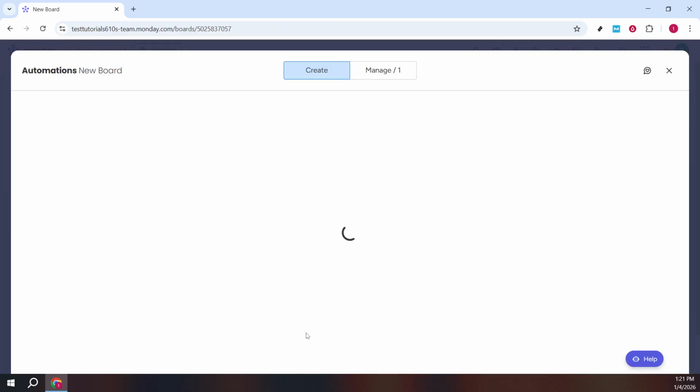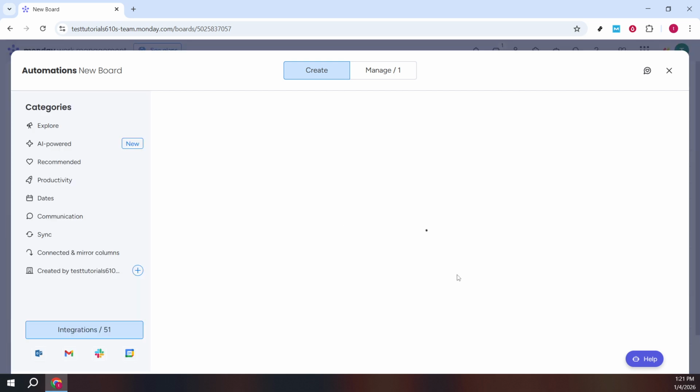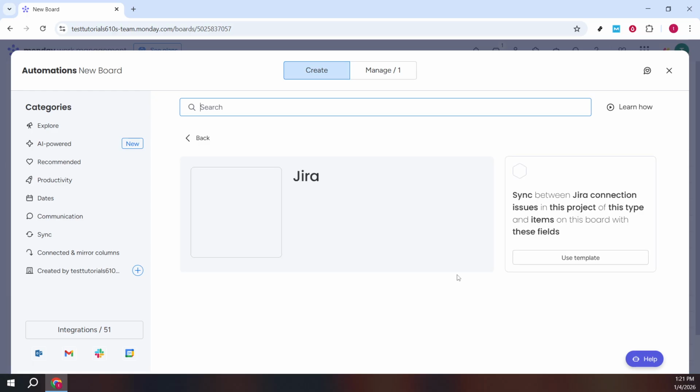You'll see integration recipes appear, which are pre-built automations connecting events in Jira to actions in Monday.com and vice versa. To get started quickly, click Use Template. Templates provide common flows like creating a Monday item when a Jira issue is created or keeping statuses in sync across both tools.